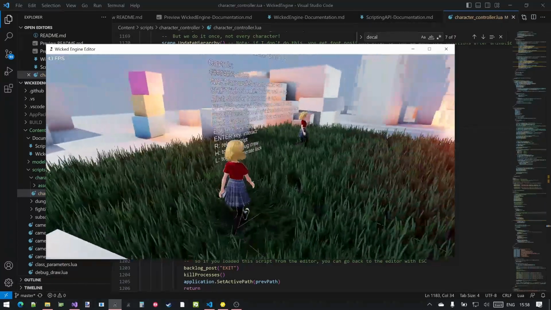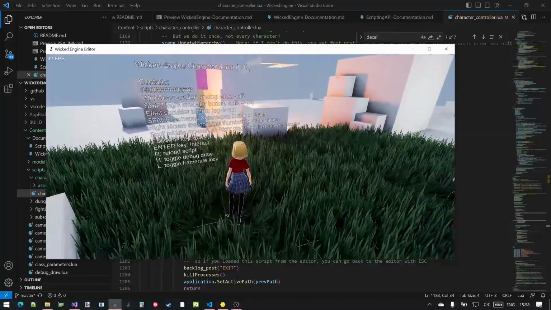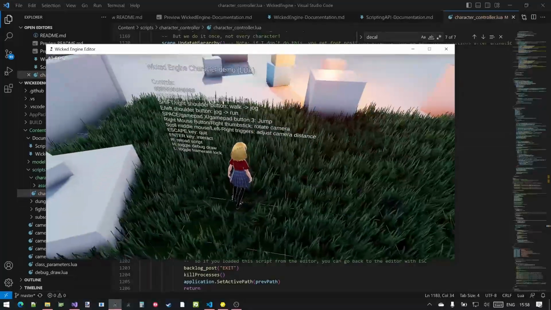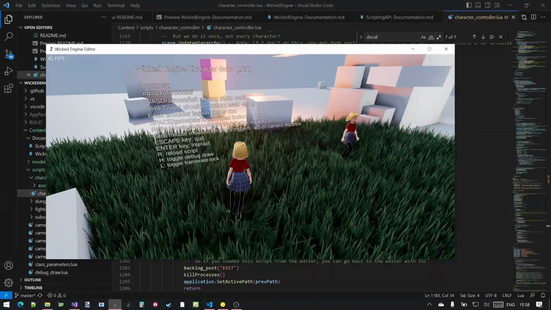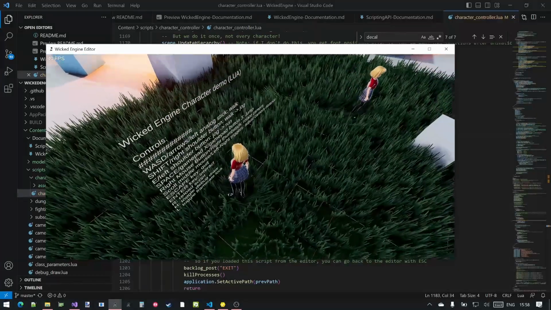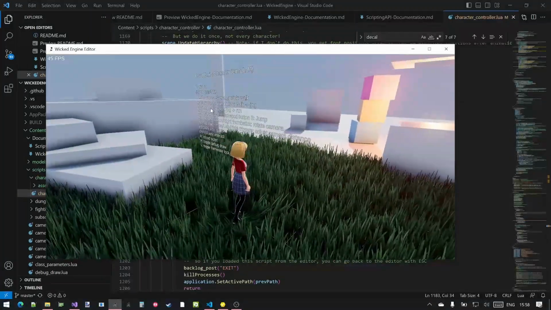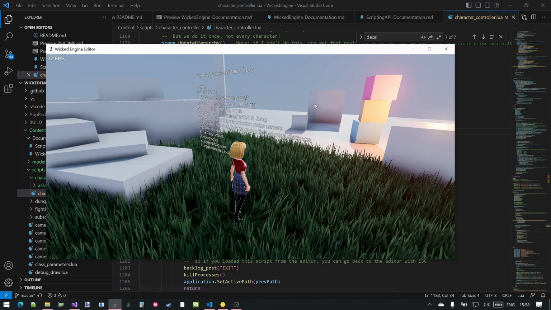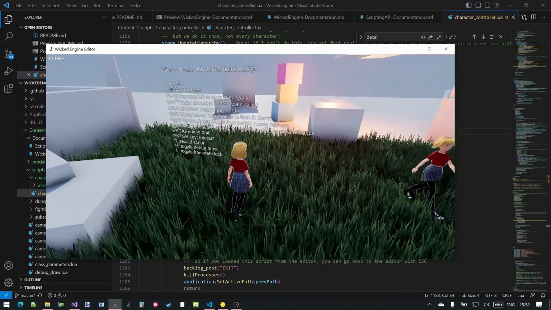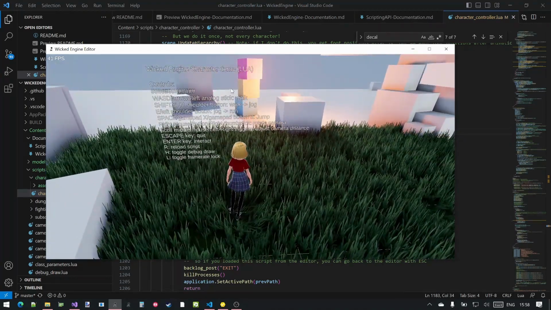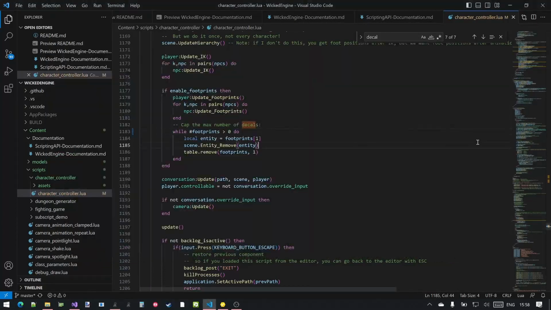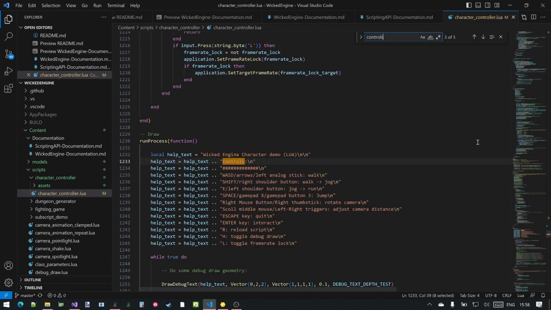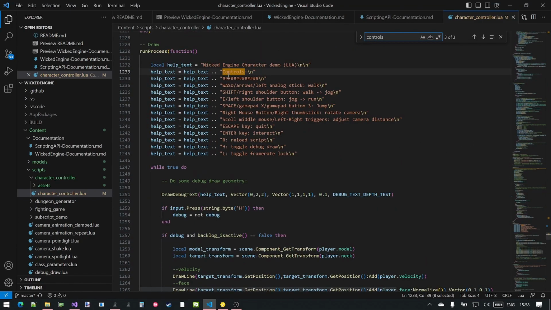One last thing, that this kind of debug text in the character controller is not placed into the scene model file. This is also created entirely inside the script by just placing some debug text within the Lua code. This you can search for by just searching for this text. For example, search for controls, and you arrive to this section of the code.